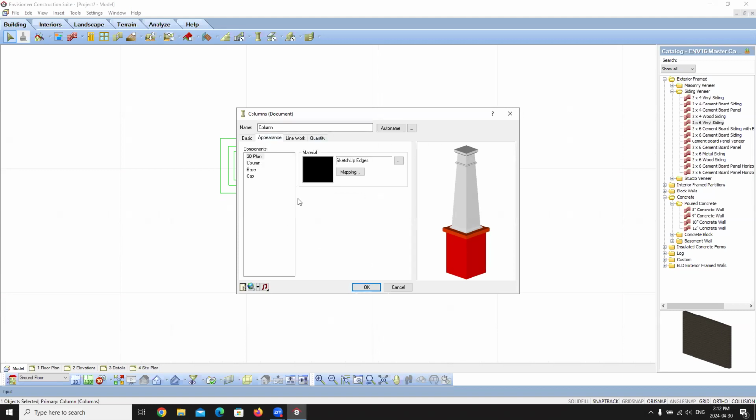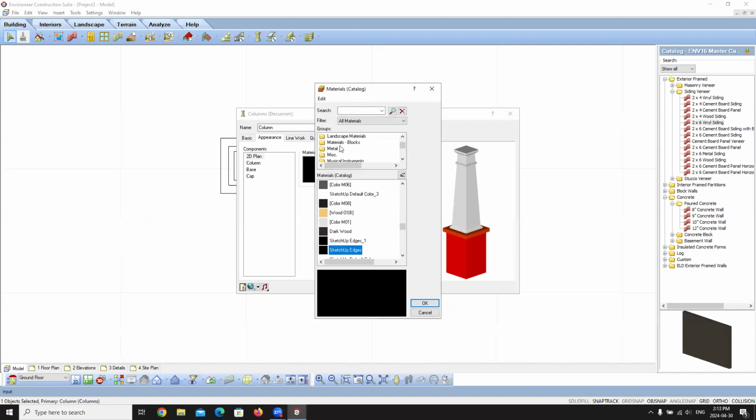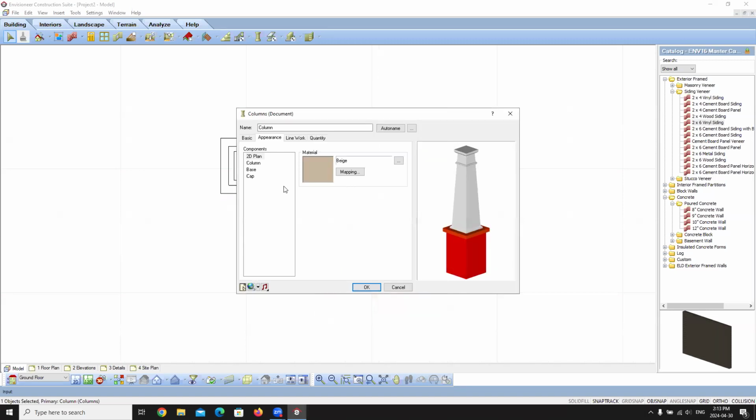Under appearance, this is where you're going to go when you want to adjust how that block is going to look. So again, the 2D plan view, you can make it whatever color that you want. Typically, I go in and I just make sure I'm grabbing a color from our catalog. So I will usually just go to the colors folder and I'll select a basic color. And I'll scroll up the colors and I'll just grab the beige color and I'll say okay.